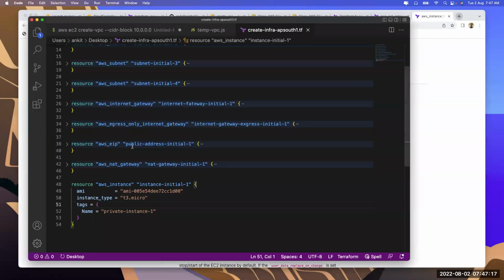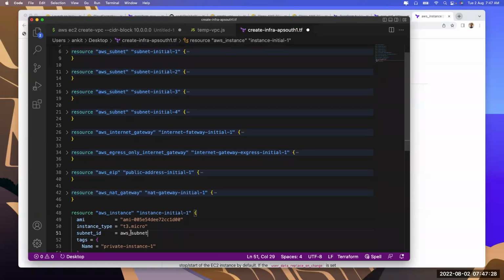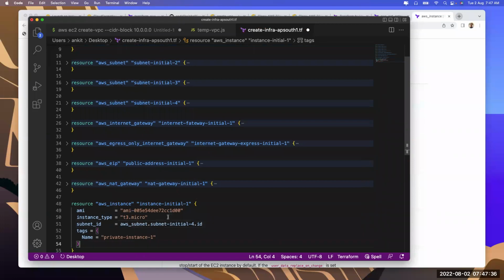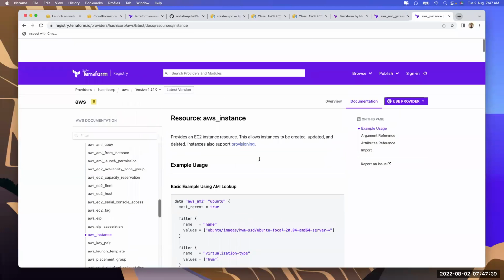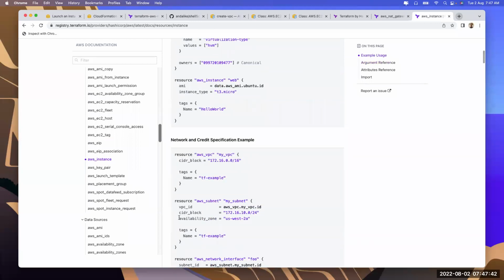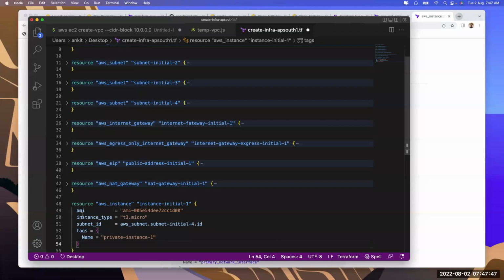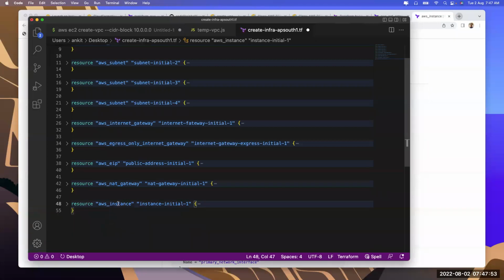So what you will do, just copy this, give subnet ID, give equal to, and give the subnet ID. What is the subnet ID? Very easy. aws_subnet.subnet-initial-4.id. Done. That's it. So either you go and copy it from here, this subnet part, or you go and type it yourself. The concept will remain the same. That's pretty much it. It will go and create an instance inside your subnet 4.